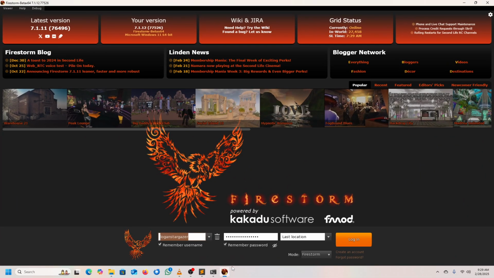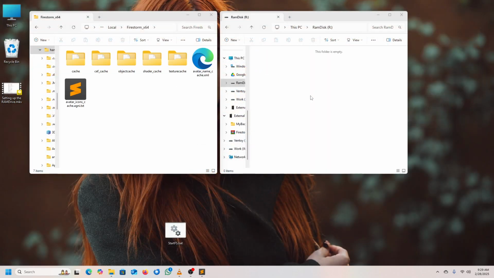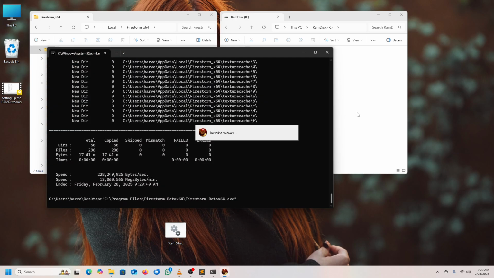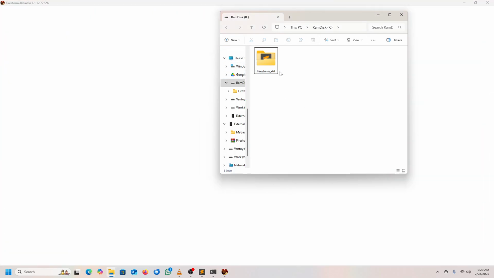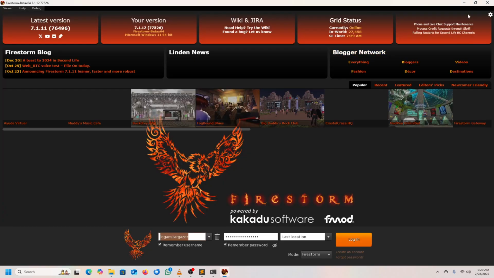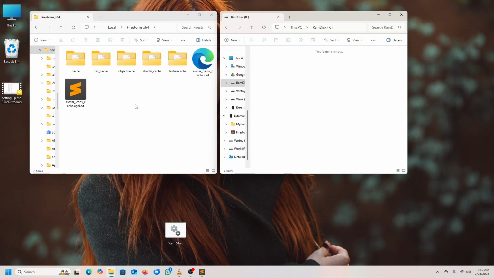When I exit the viewer, I expect to see files over here and this to be gone. Yep, it works. It copies the backup folders, synchronizes the backup to the RAM drive folder. When I exit, it puts any changes that happened back.